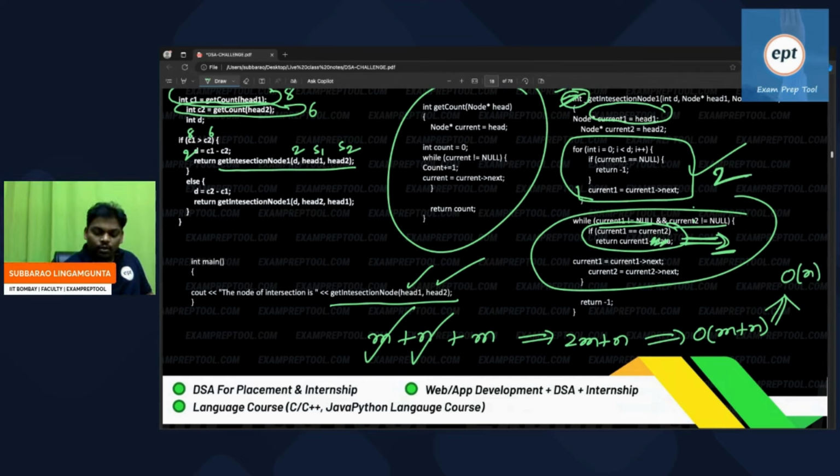This is for counting the first linked list size. This is for counting the second linked list size. Next, whoever is bigger, those many times, next story item.